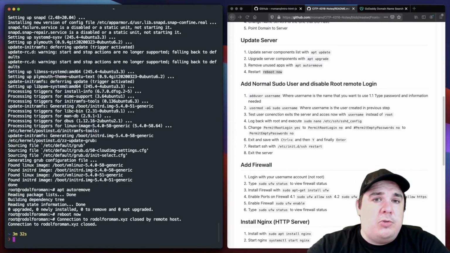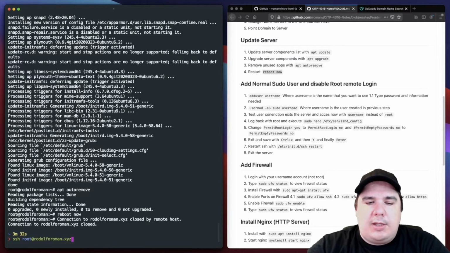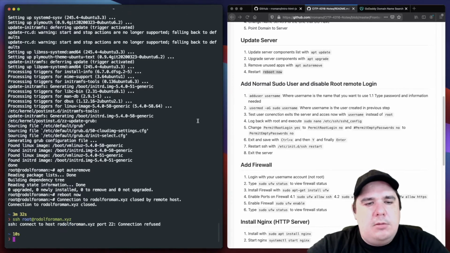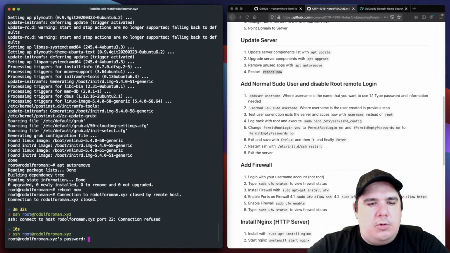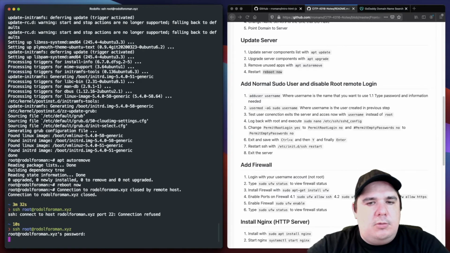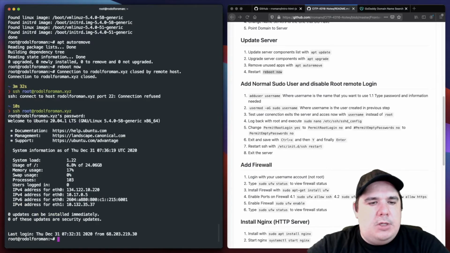We just wait for some seconds and I will try to connect again. If you don't get a response like mine, that means it didn't restart yet. So we just try again. Now it asks me for the password, that means the server already restarted. Type my password. And voila. Everything is updated and I'm in.